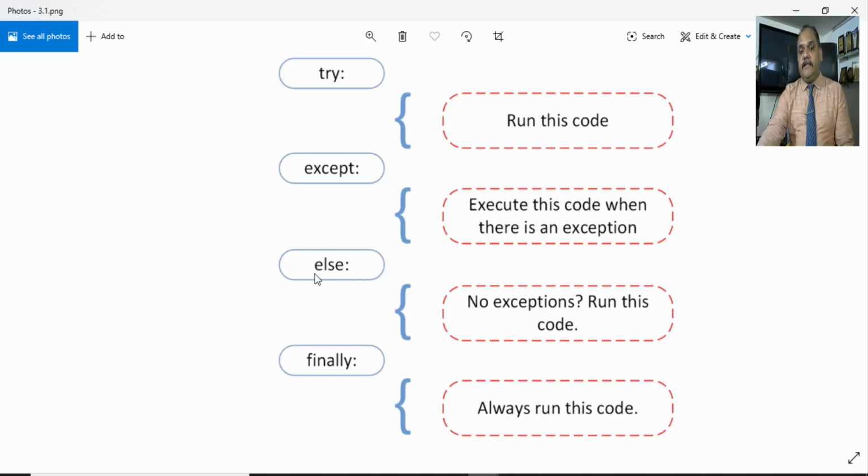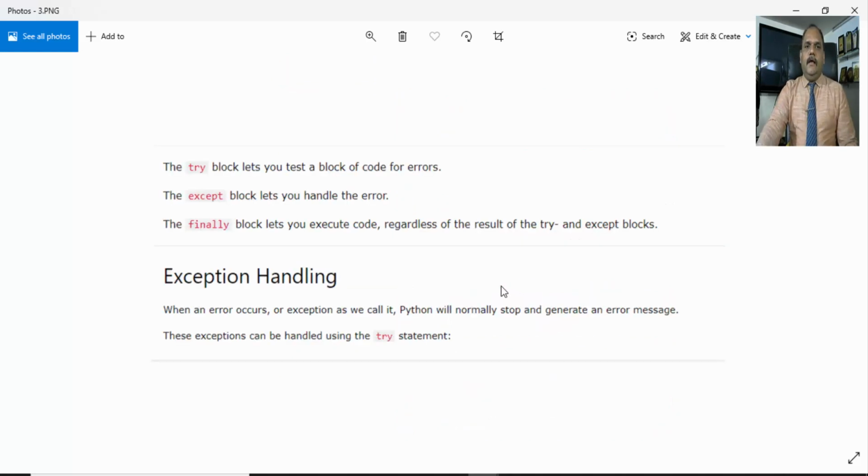The else block is performed when no exception is raised, but the finally block will perform both without raising the exceptions and with raising the exceptions as well. So here we discussed that we have a try block, an except block, and a finally block. The try block is going to test your code, the except block will handle that exception, and then the finally block is going to execute code regardless of whether your exception was raised or not.